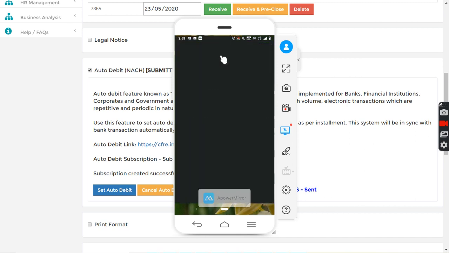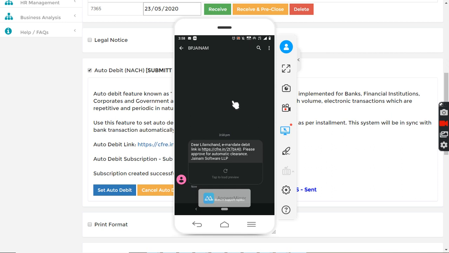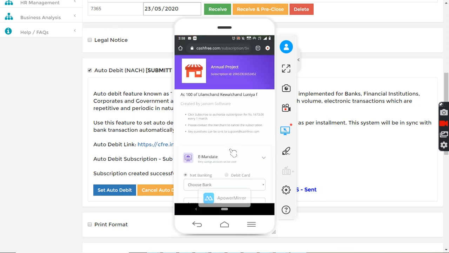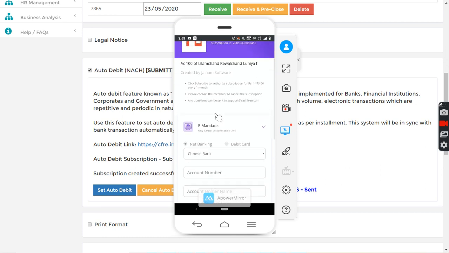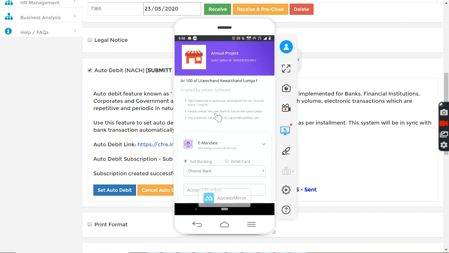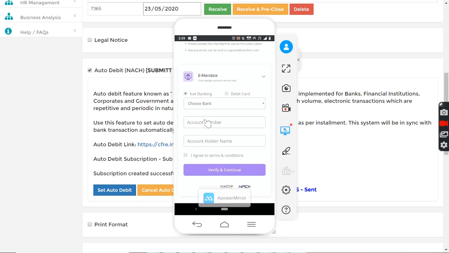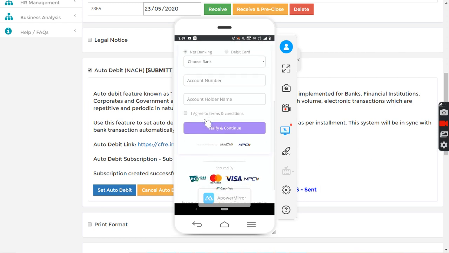Here you can see that the SMS is sent to the customer from Jainam, and then the customer will click on that specific link, a form will be opened, and this is the EMandate form. Here financiers will have a company logo, the company name, customer name, how much, what is the period, what is the account number, how much to pay, and all those details. Now net banking and debit card, these two options are available as part of EMandate. And then once all details are provided, just verify and continue, and then EMandate will be set.